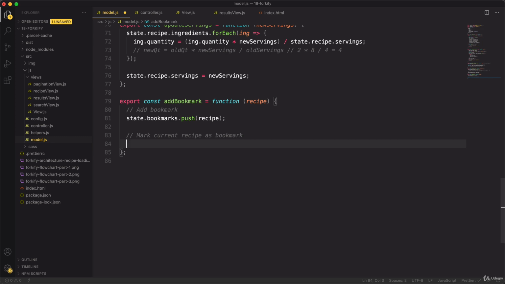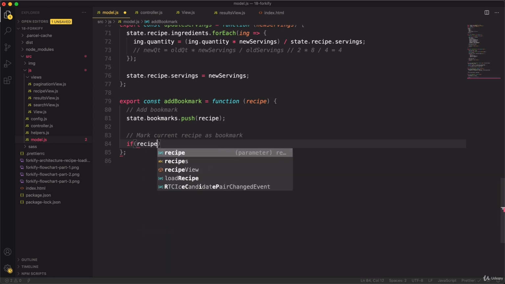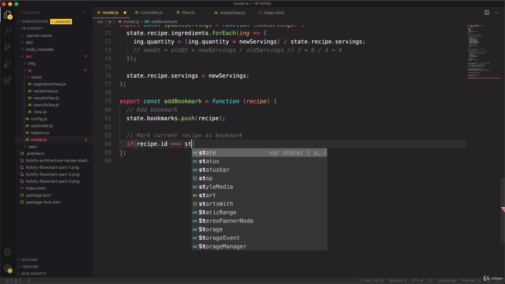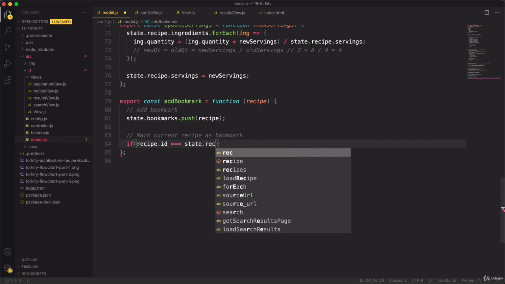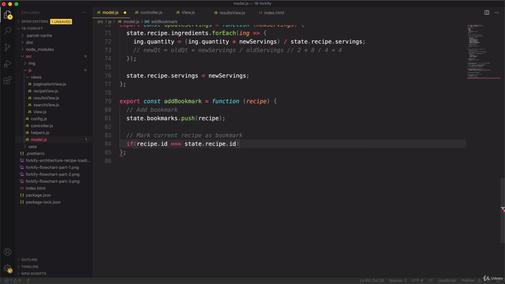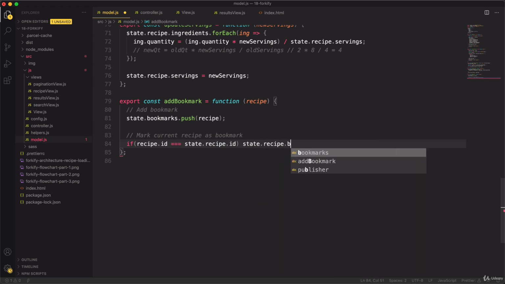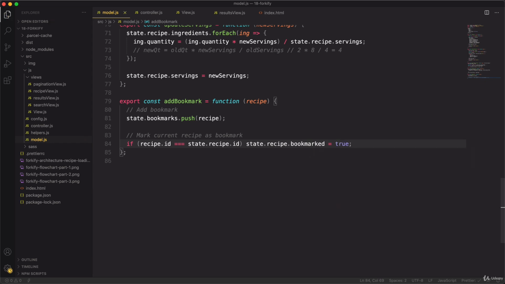in the recipe view. So we can say if recipe.id, so the ID of the recipe that we passed in here, is equal to the ID of the current recipe, so the one that is currently loaded in our application, which is state.recipe.id, then in this case we want to say state.recipe.bookmarked should be true. So basically setting a new property on this recipe object. So for now, that is the add bookmark function here.